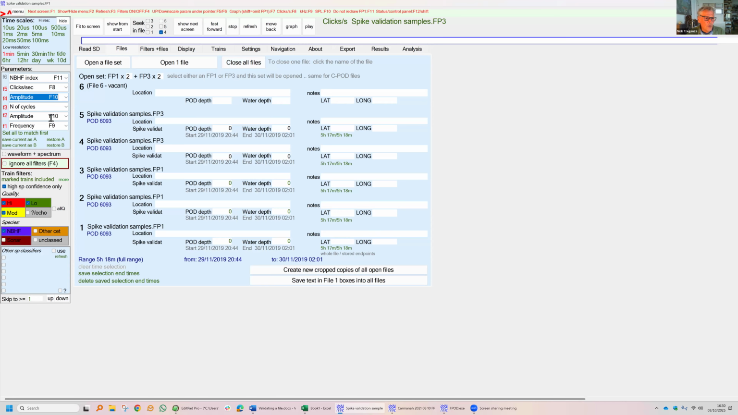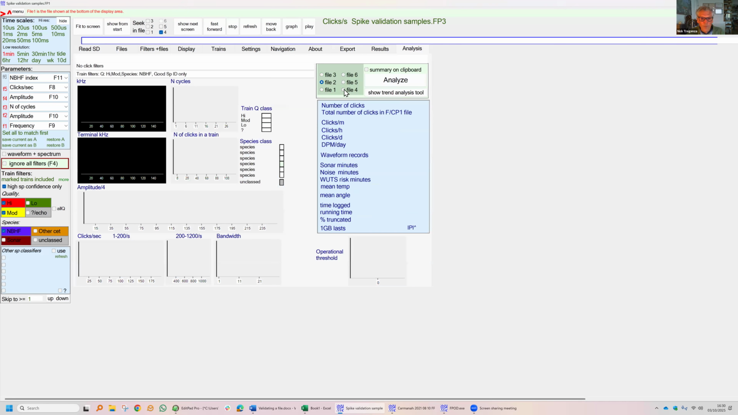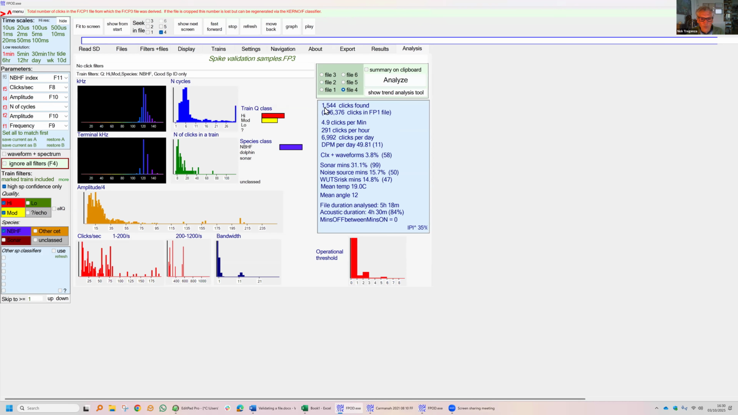Well, first of all, we'll just find how much of this we've got in this file. So that's porpoises, high and moderate quality. We don't want the low quality, because this is kind of what we're going to use for our actual data analysis. So file 4 is an FP3. It's got 1,500 clicks. It's only 11 detection positive minutes. So we've got to look at all of those.